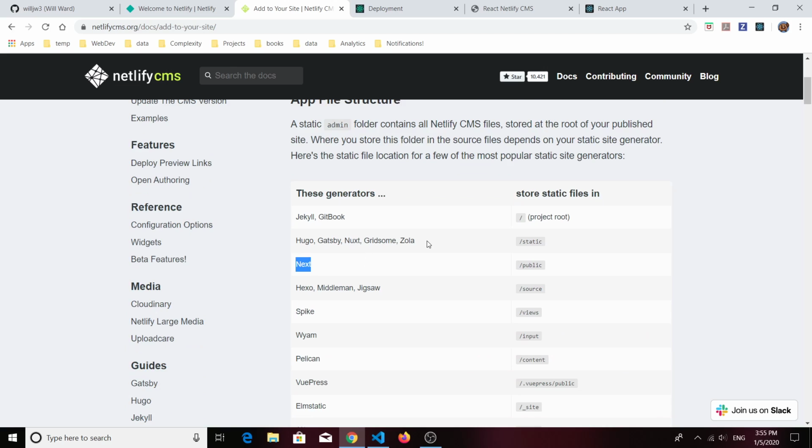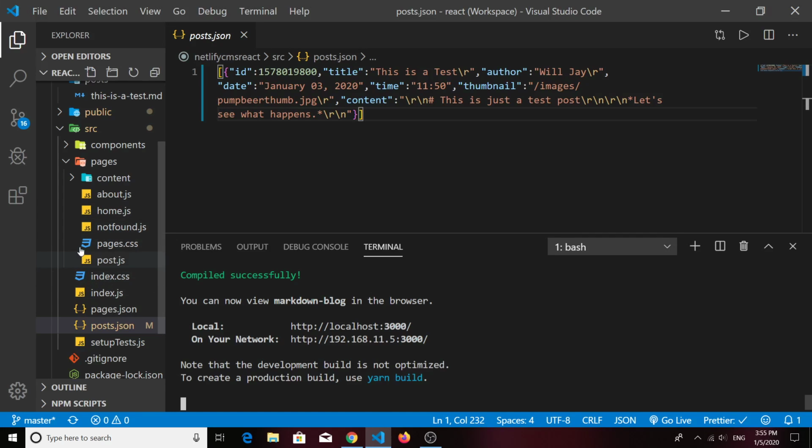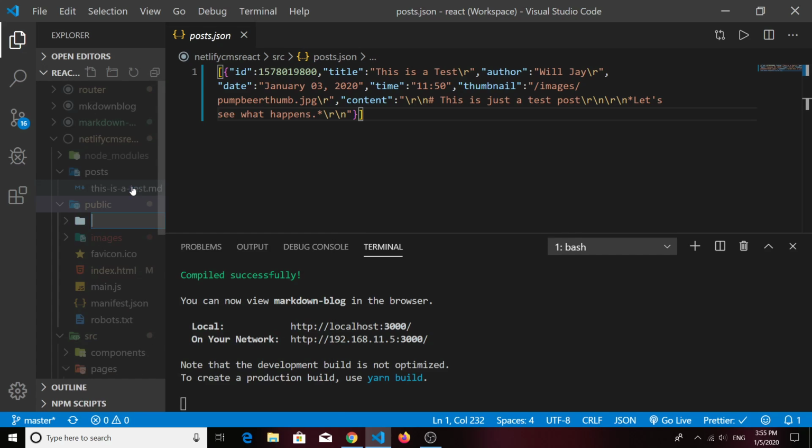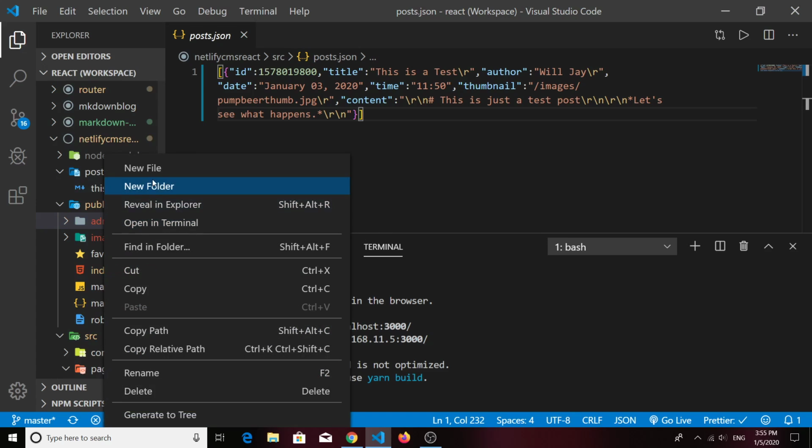If you're using Gatsby, you would put it in the static folder, right? If you're using Jekyll, you would put it in your project root. If you're using Create React App like we are, then you're going to have to put it in your public folder. All right, so I don't have one yet. So go ahead in your public folder, create another folder called admin, and in that folder add two files.